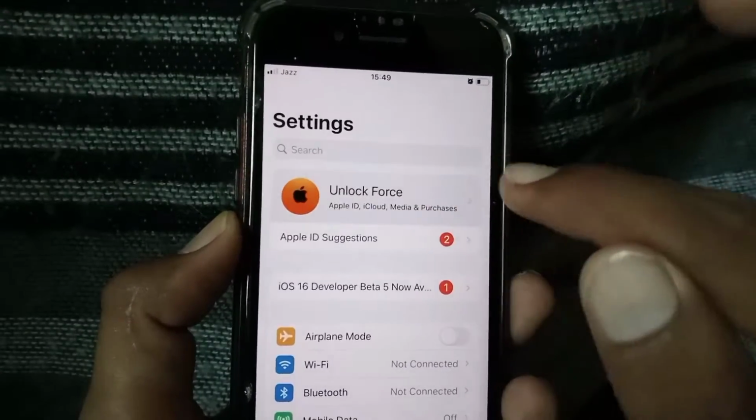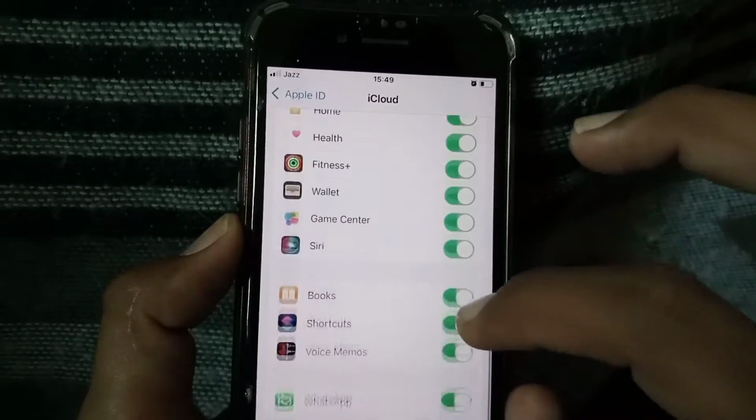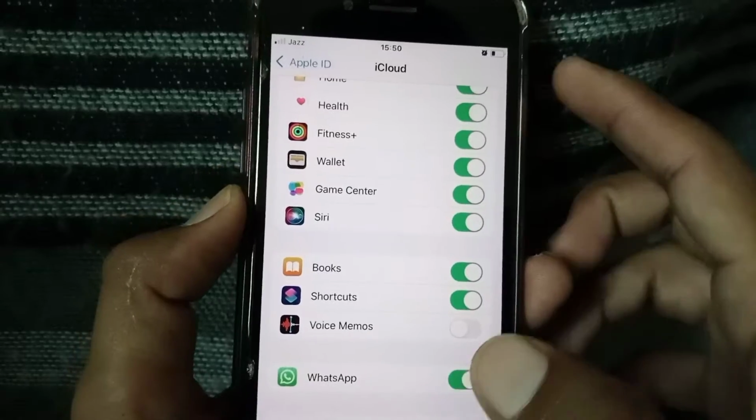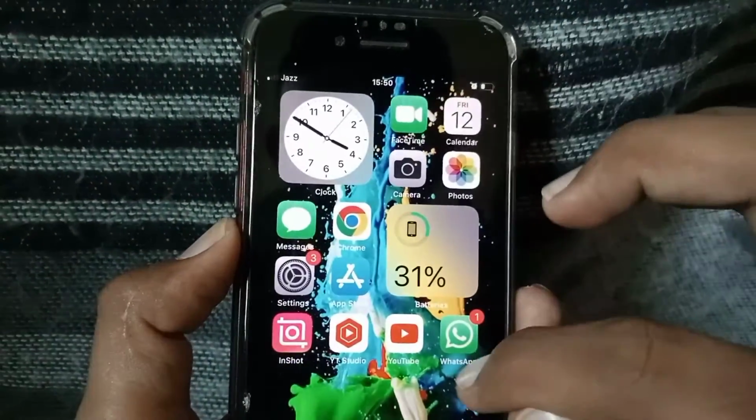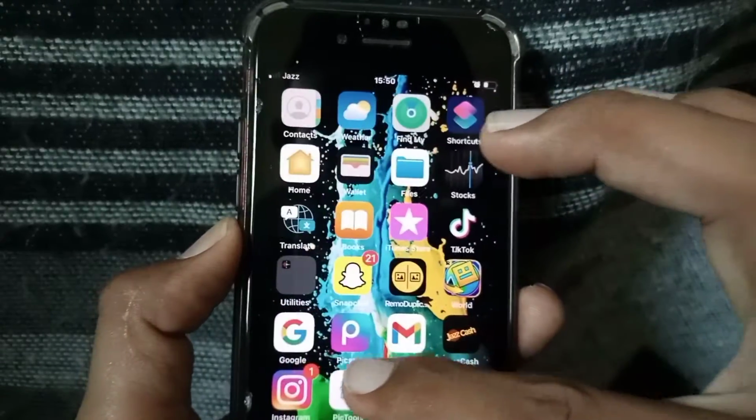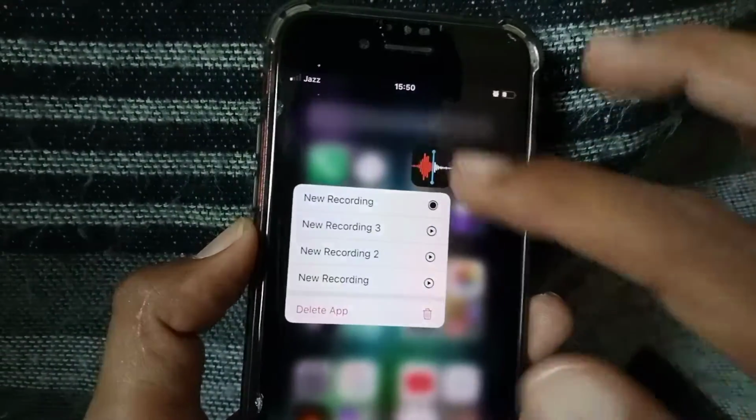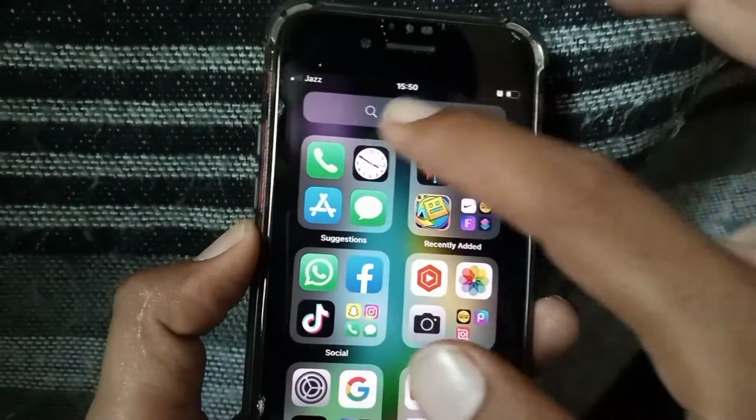and then you have to tap on your Apple ID, and then you have to tap on iCloud from here, and from here you have to turn the toggle off for voice memos from here, and then go back and check that your problem is fixed or not. And if your problem is still there, then what you need to do is just simply hold this one, and then you have to tap on delete app, and then you have to reinstall it.